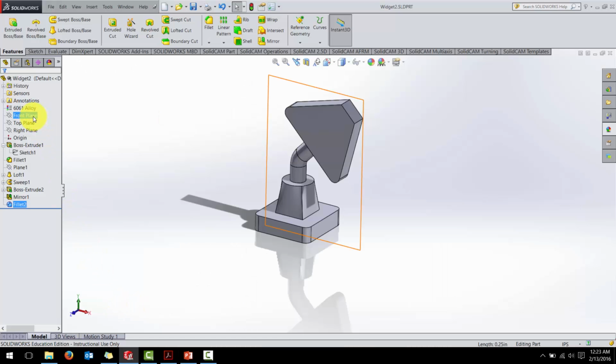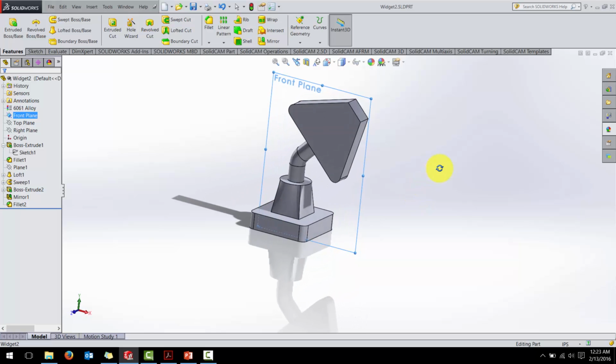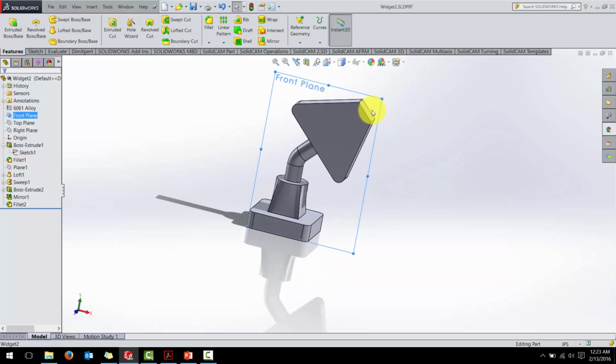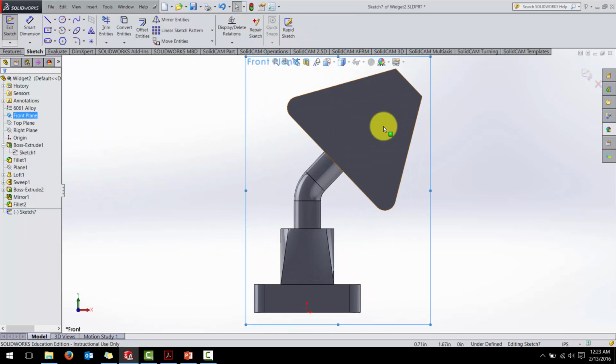So we're going to go back to our front plane, and again that's bisecting the important feature. What I'm going to be doing is making a profile and then revolving that profile. So the front plane, right click, new sketch, back in there.